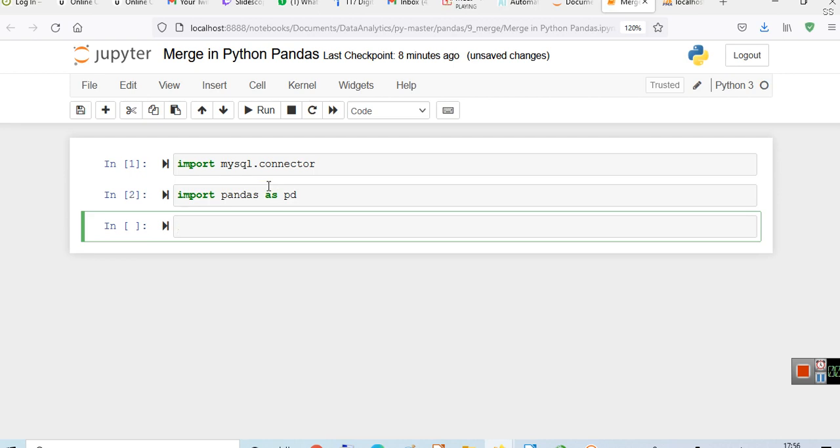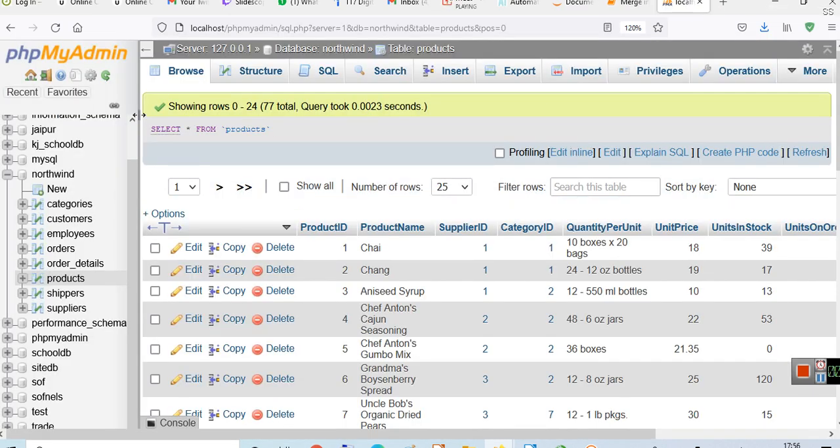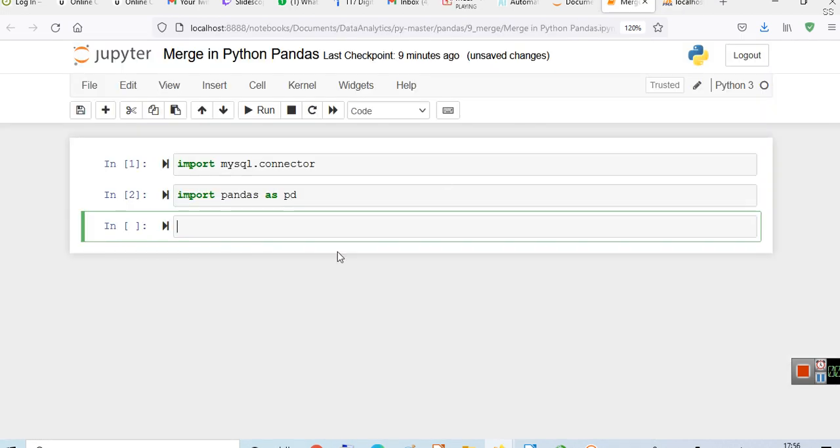But the data frame is not directly available in a CSV file or an Excel file. The data frame is available in this MySQL server. So the data source is this MySQL server table, in a database called Northwind. So we have to create a connection first.